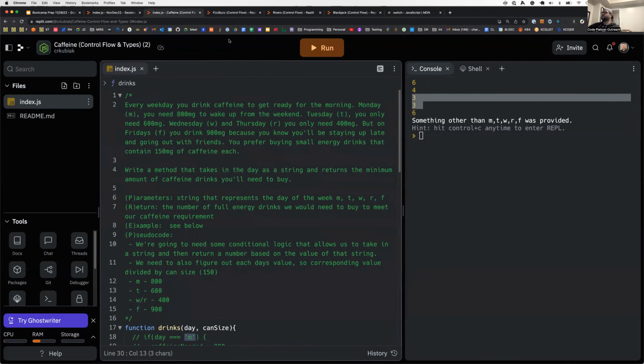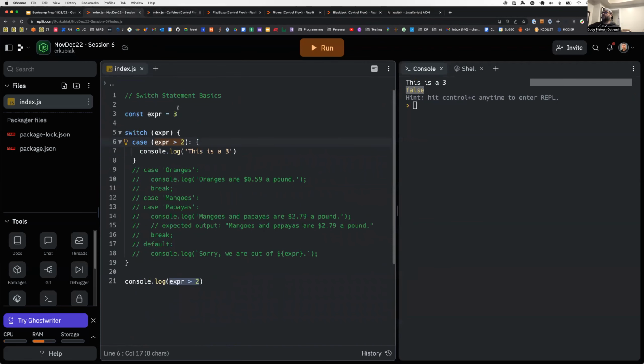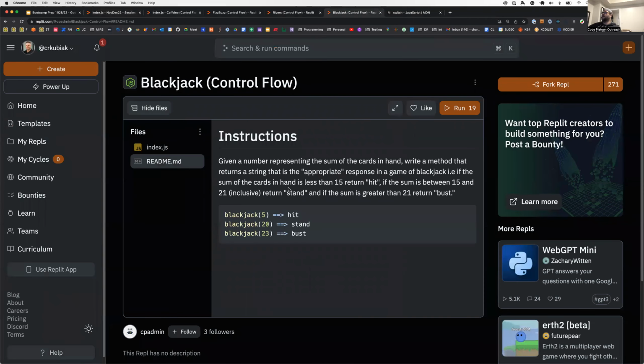Okay. All right, so switch statement, and most likely not if it is asking you to do things like if it's above a certain number, do something, right? So if the sum of the cards in the hand is less than 15, you would want to do that with an if else statement instead of a switch statement. Yep, that's the way to go with that one.